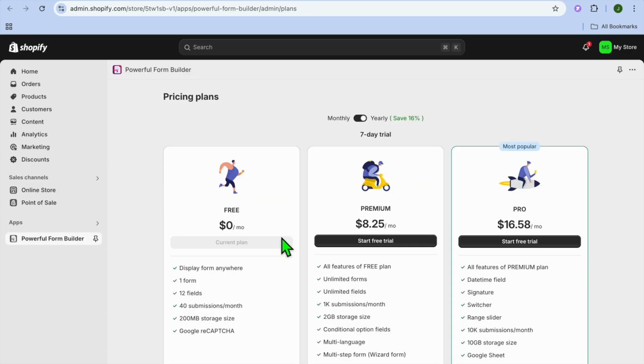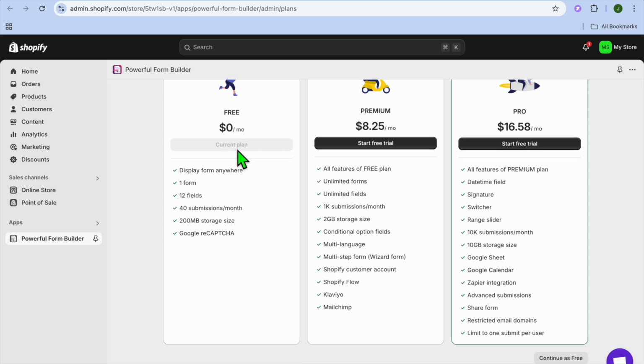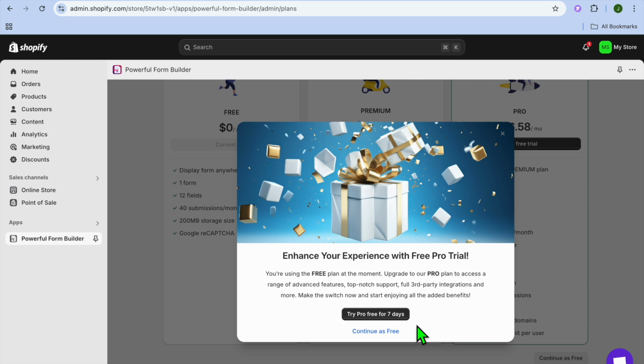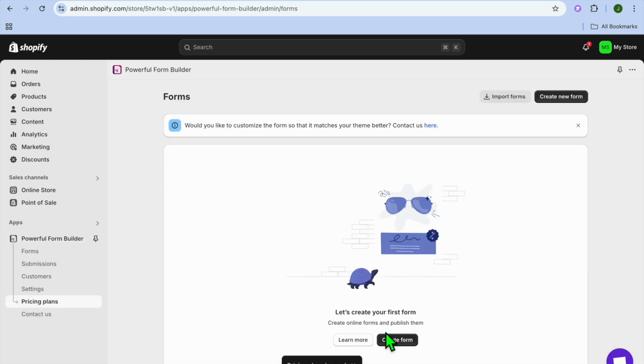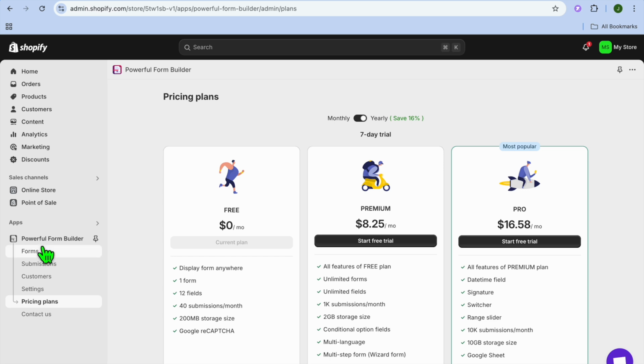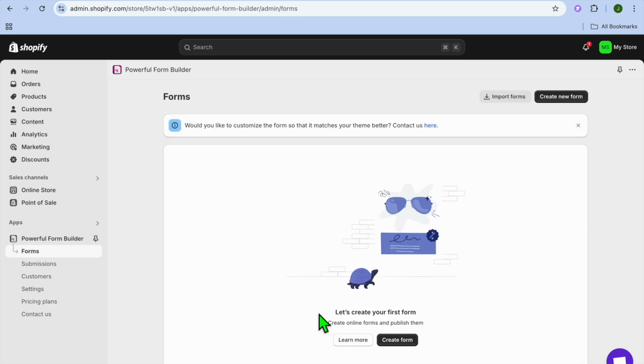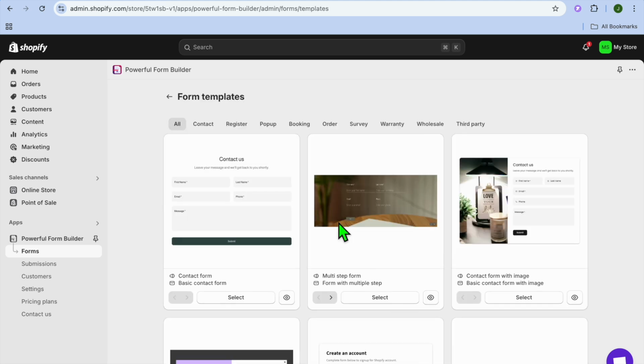After you have installed the app, you're going to tap on right where you see free. You're going to select free. Then you're going to tap on Continue as free and tap on Continue as free once more. Once you have done that, you're going to go over to the left-hand menu option and you're going to select Forms and you're going to tap on Create Form.